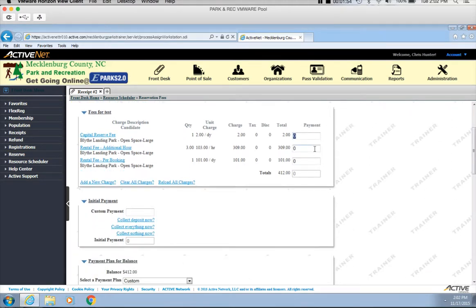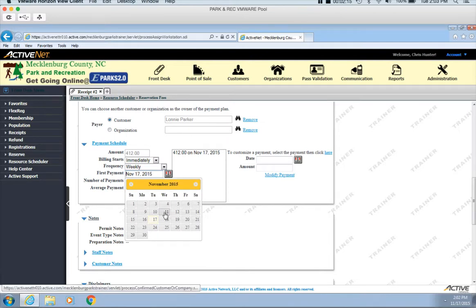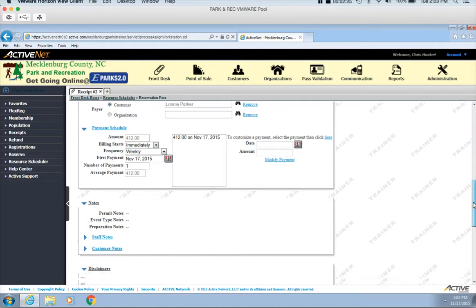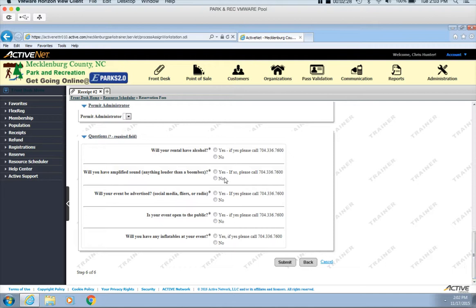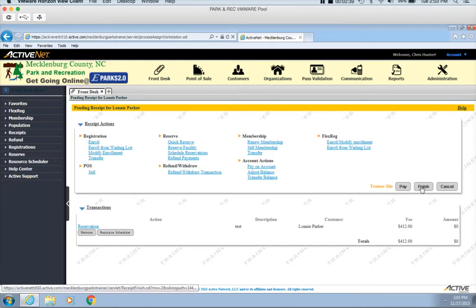Here you would select collect nothing now, because you're not going to collect any money at this moment. Down here, the default is the date of the event. If you need an earlier time, then you would adjust the date here. You can leave that immediately in one payment. Those are all the questions. And from here, you select finish, because you're not going to pay any amount since you selected collect nothing now.